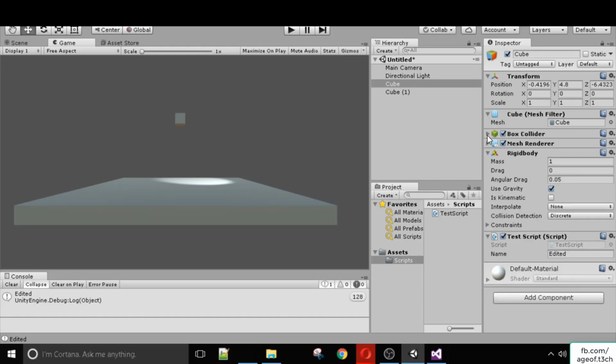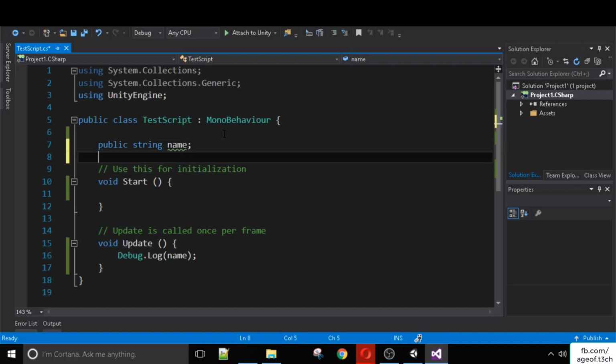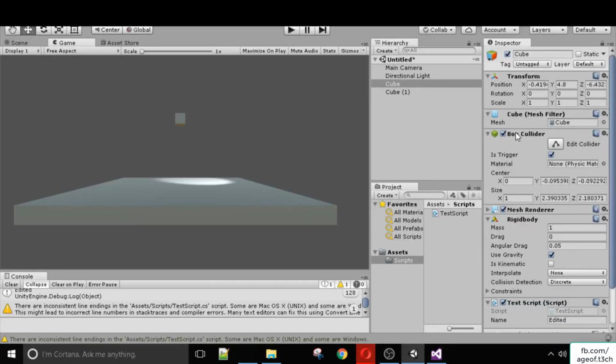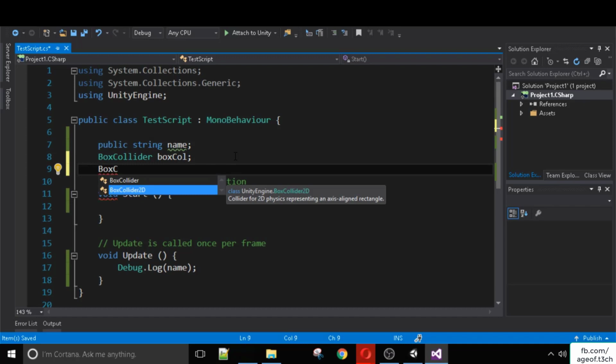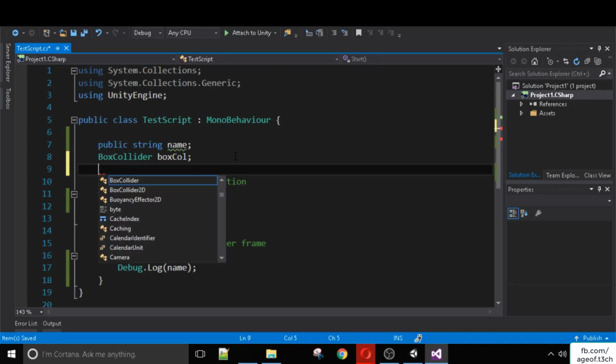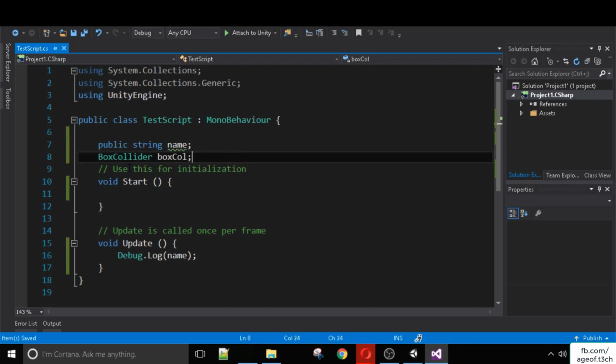For example, this box collider component. Just like we created a string variable, we can create a box collider, and we can call it box collider like that, just short for box collider. And notice that this is differently color coded. Well, that's because it's not a variable, but more a reference to the component. We could have created a box collider 2D, which you might have noticed, but since this is a 3D game, and in 3D games you have the basic box collider, we're using that. If you're making a 2D game, you can go ahead and create a box collider 2D reference.